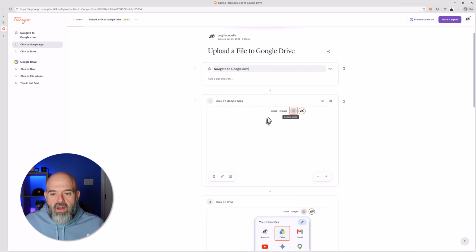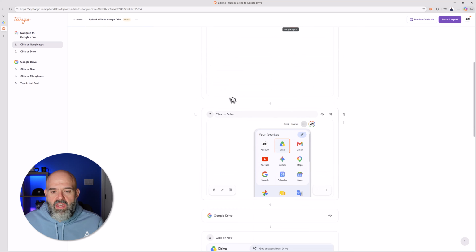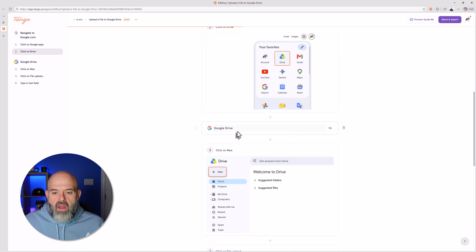And if I scroll down, you can see here it says click on Google Apps. So there's nothing that I would change here, and I have my screenshot displayed. Click on Drive looks good as well. There is this step here called Google Drive. Now I think I don't need this step, so I'll just click this delete button and I will remove it.